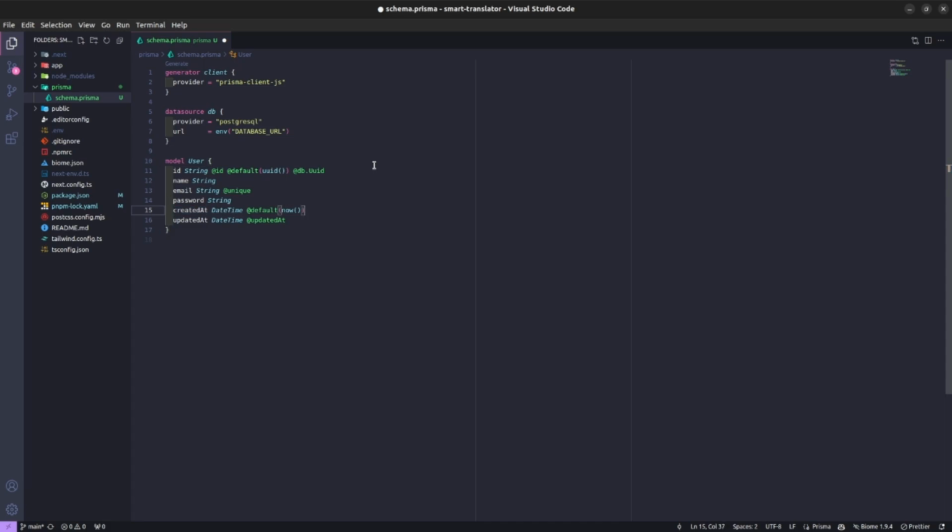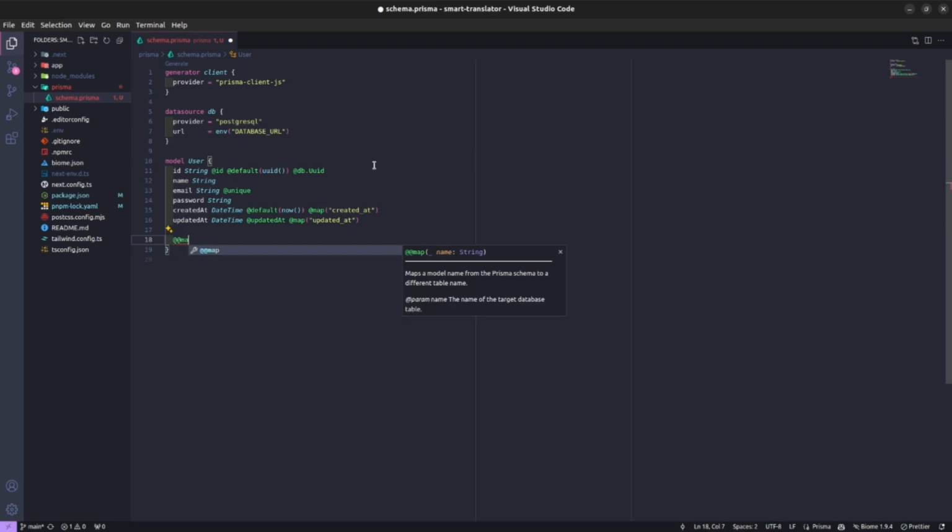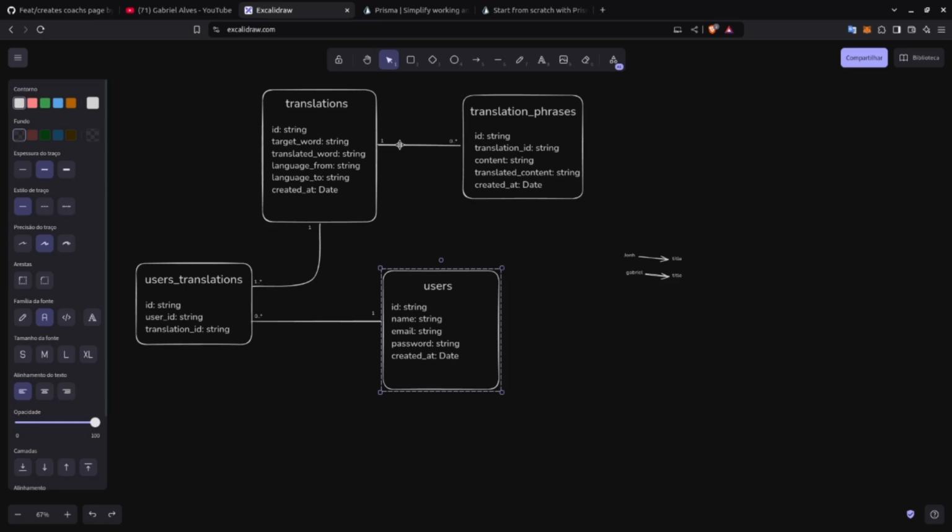But in this case I like to map here, so I can map createdAt to be snake case here too, and I like to map the table name to all letters lowercase. Okay.